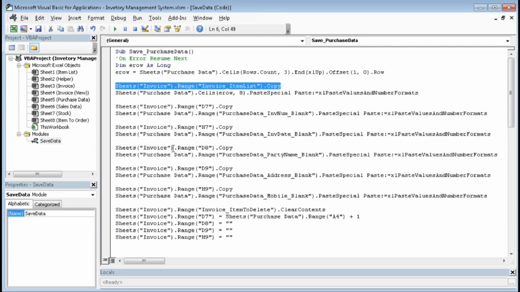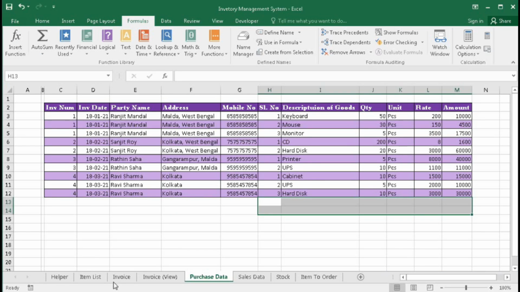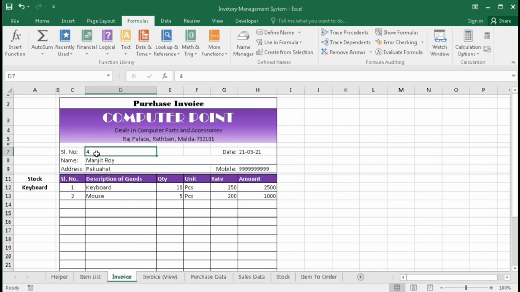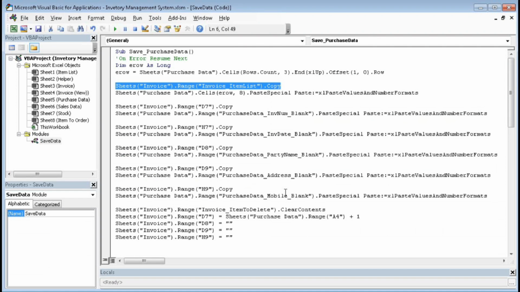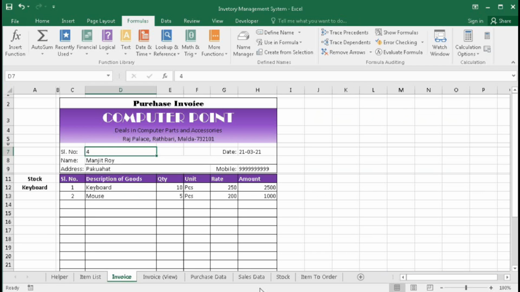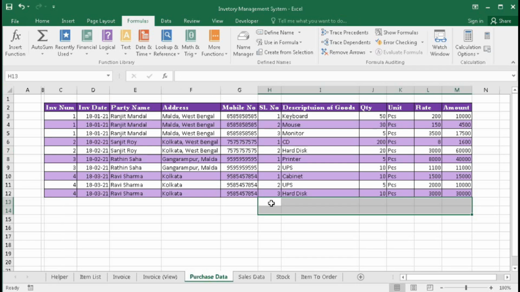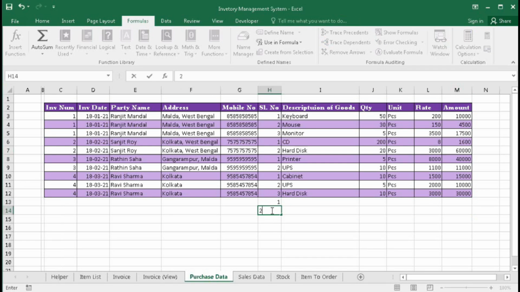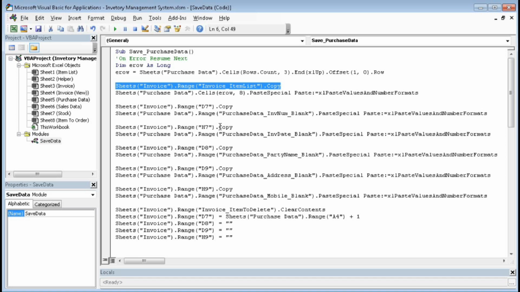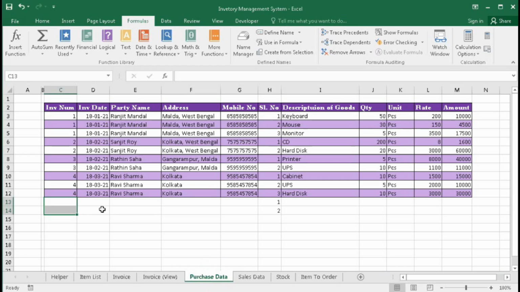After that it will copy the invoice range D7. So invoice range D7 is serial number of the invoice. So it will be copied where? The invoice num blank. That means when this two value is copied, then invoice num will be this one. Here the invoice number will be copied. After that we have D7, that is invoice date. So here it will be copied.